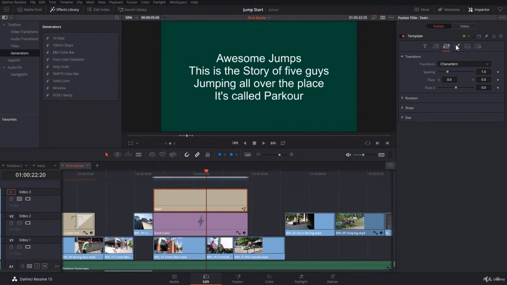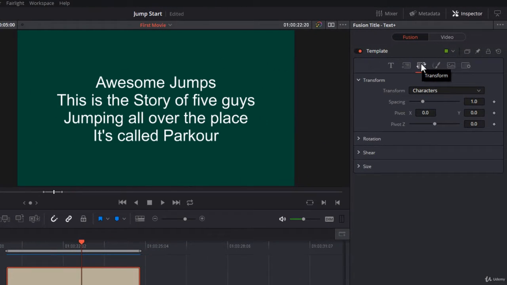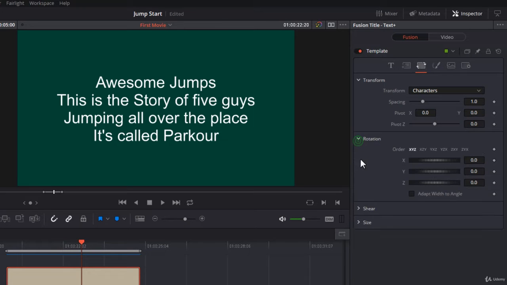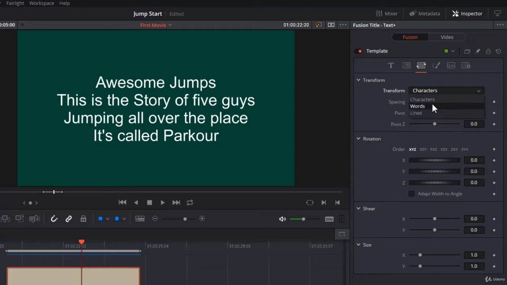We are now in the Transform tab. Within the Transform tab, you have the choice to do transformation on characters, words, lines. And the transformations available are rotation, shear, and size. Within the Transform group here, you have what you want to transform: the characters, the words, or the lines. You have the spacing, and you have 3 pivot points that will affect the rotation.